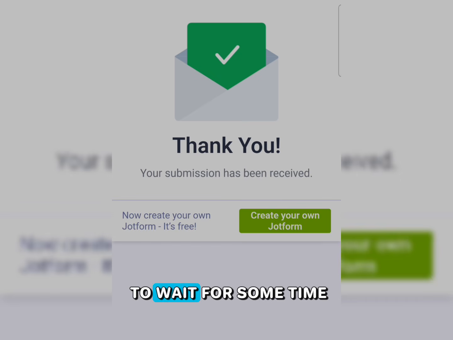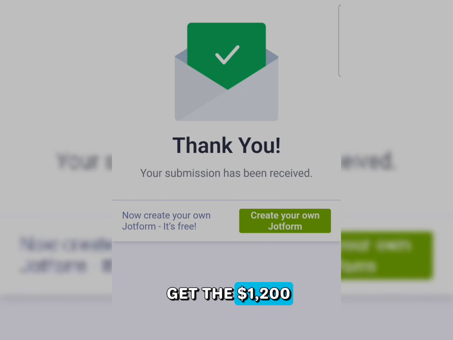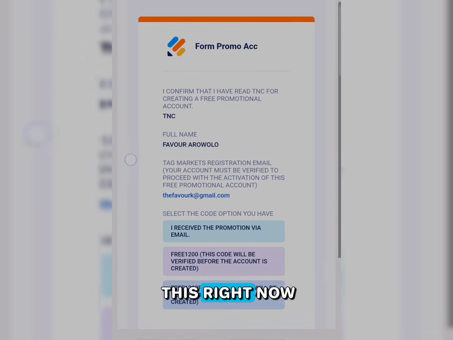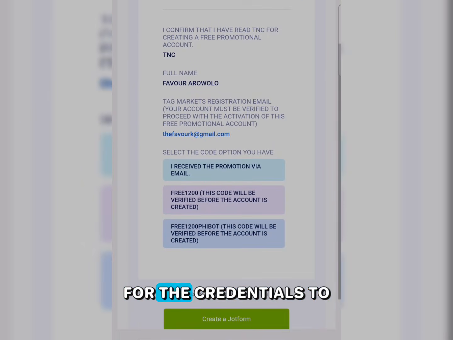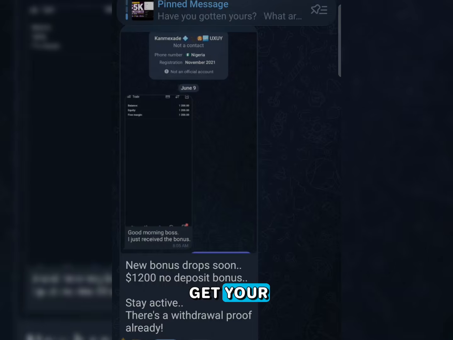Now you just have to wait for some time to get an email from them containing your credentials to get the $1,200 no deposit bonus. As you can see, I just got this right now. I just have to wait for some time for the credentials to be sent to me. I hope you have been able to get yours.